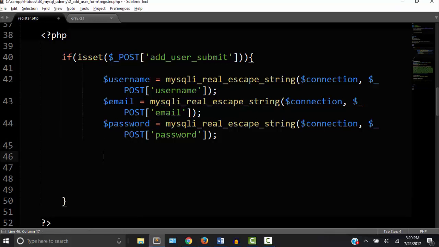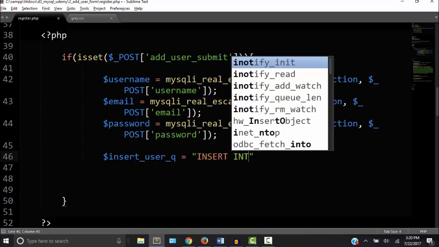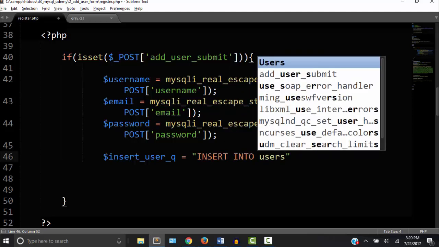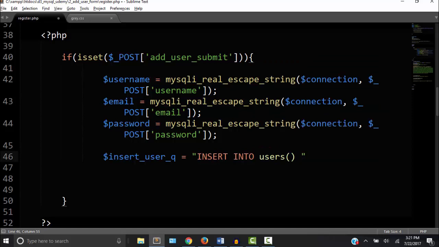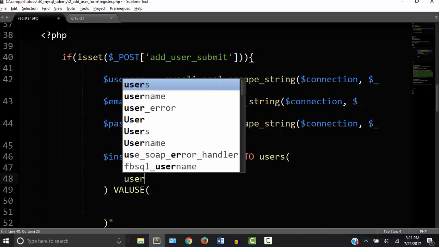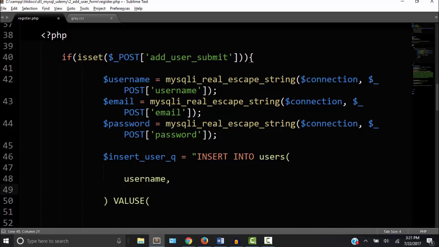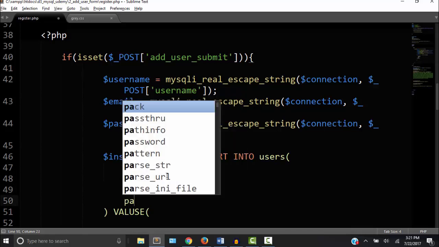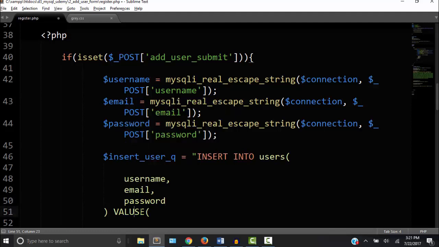So now, let's create another variable. Let's call it $insert_user_q. I use the q because this is a query. Now inside quotation marks, this is SQL, Structured Query Language. We're going to insert into the table we made called users, and we're going to put the values inside the parentheses. Inside the parentheses for the users, we're going to add the fields that we created when we created the database table. That was username, email, and password. And this value should not be that color, it should be red. So let's fix that.